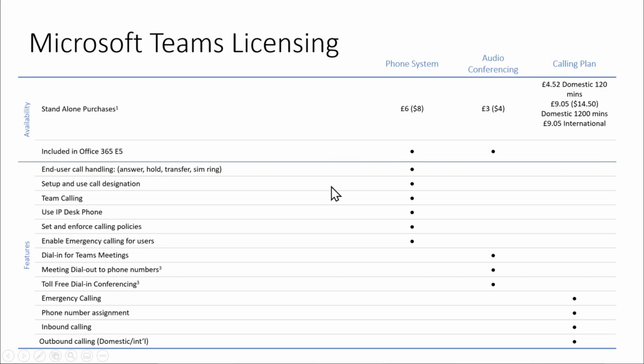And you'll just see, and I can share these slides afterwards as well, the features that are related specifically to the phone system license. So this is your cloud PBX, you need this. The next one is audio conferencing.